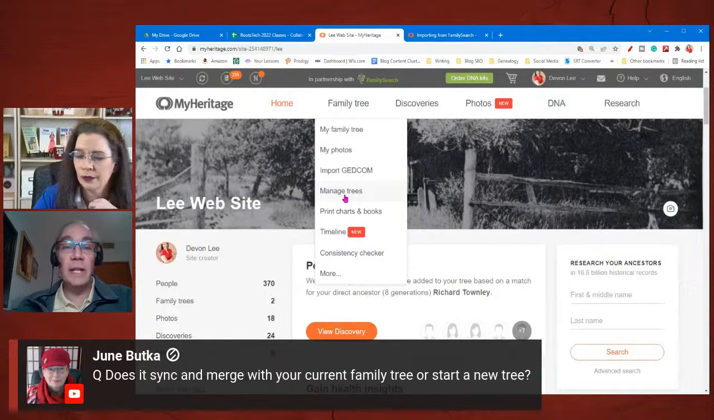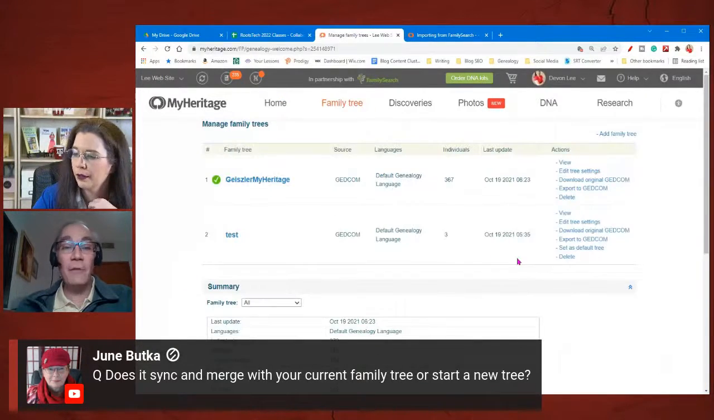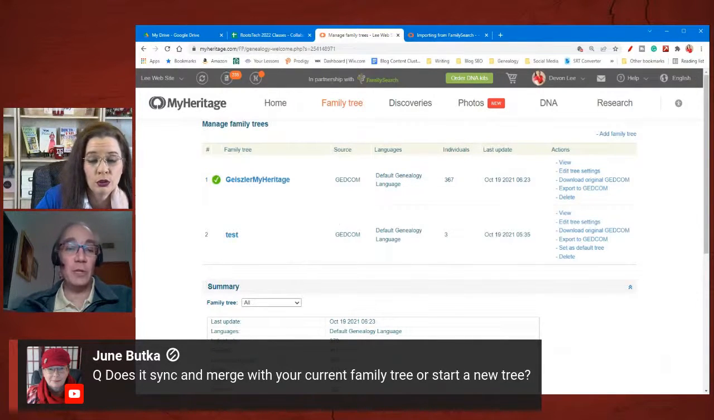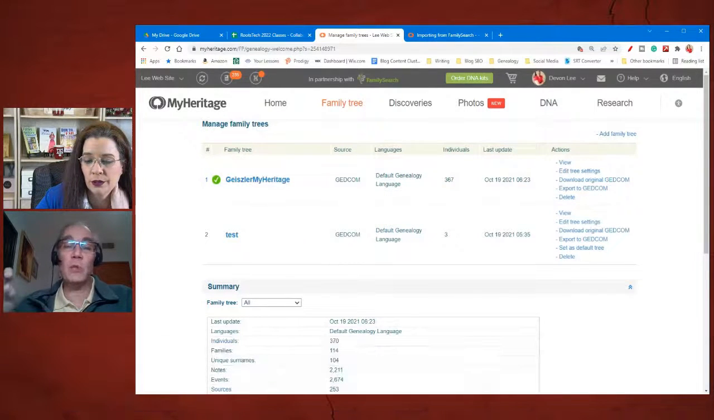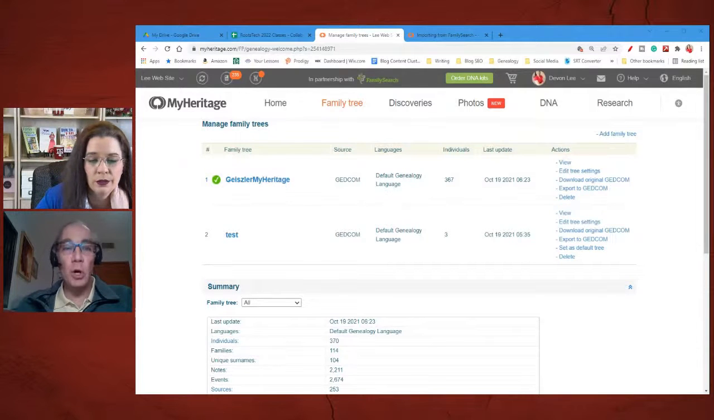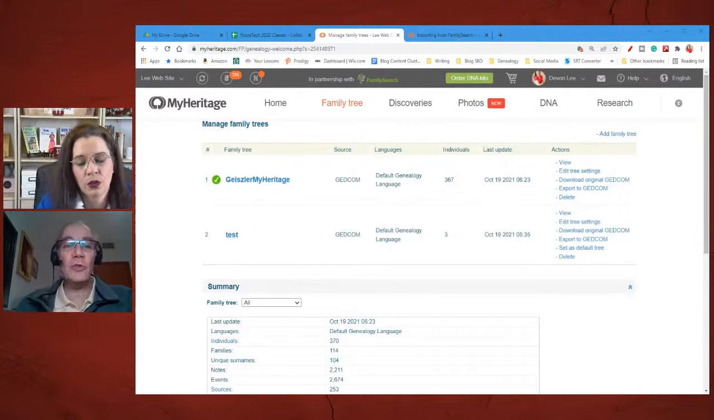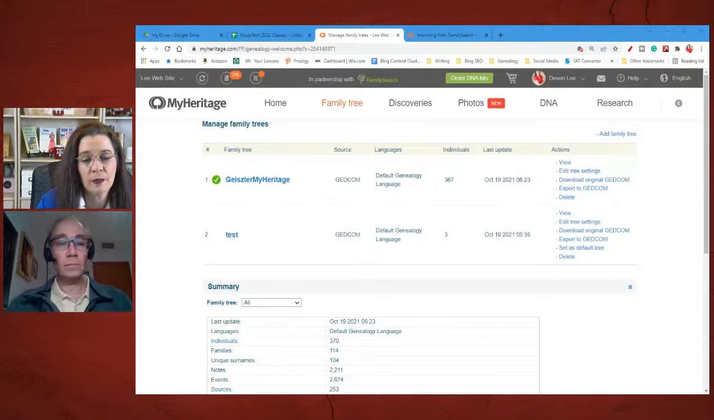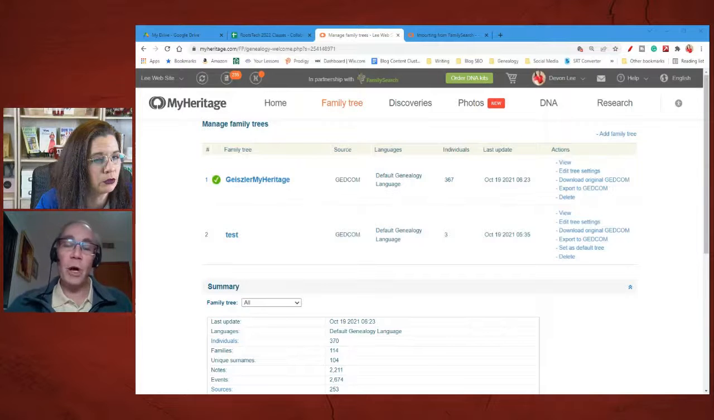Okay. And if you click there, probably after the syncing, you will find those two that you already have, and a third one with the source being FamilySearch. Okay. So we will create a new tree on MyHeritage because we are not able to merge that with any previous tree that you already have on MyHeritage. Gotcha. Okay. And then if we want our DNA to be on the FamilySearch tree, is that possible? No problem.